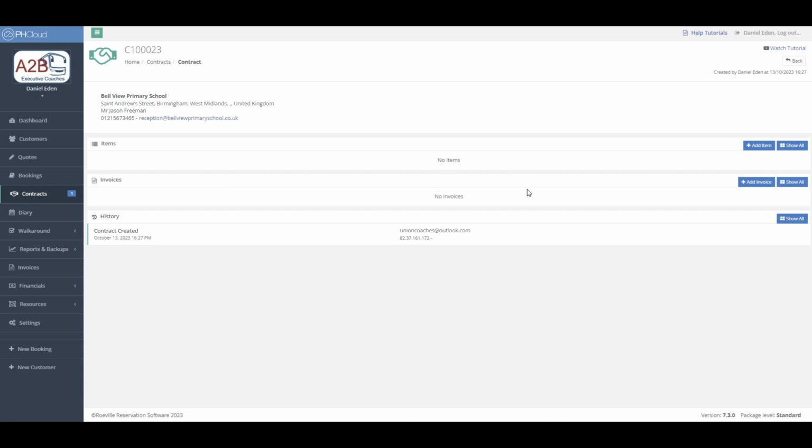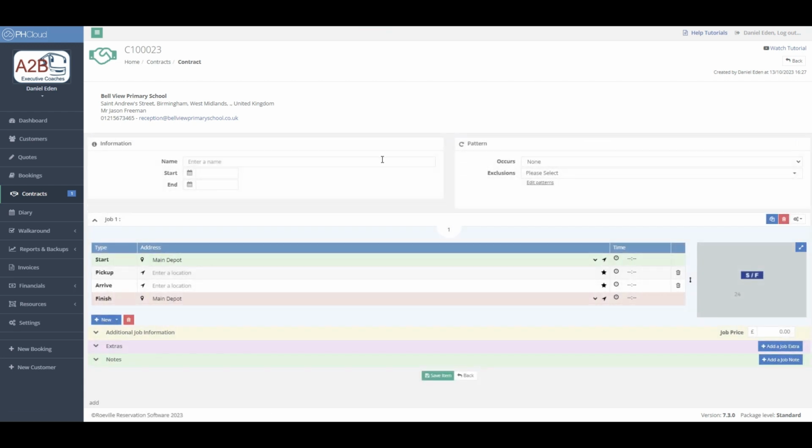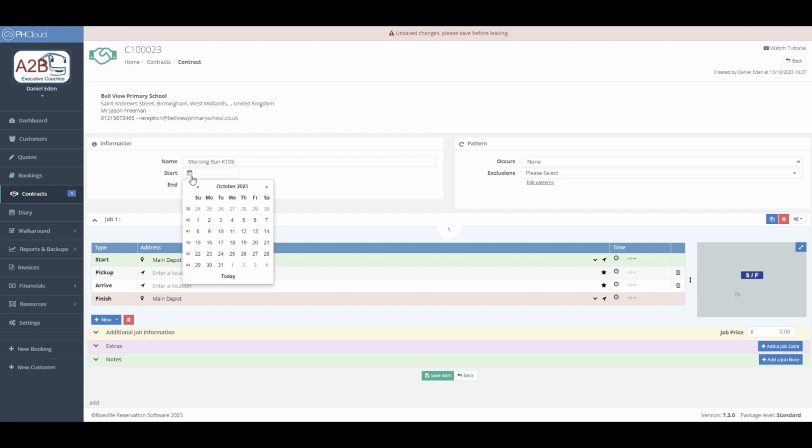You may refer to these as runs. On our contract management screen, we select Add Item, and the first thing to complete is the name. This is normally a specific contract or run reference provided by the customer or referred to internally. We also define the date range for this specific item. Contracts may be made up of various elements that begin and terminate at different dates and times.